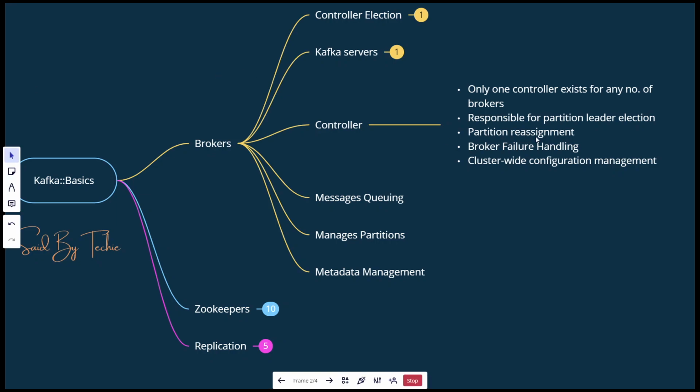Next, we have partition reassignment. If the cluster undergoes changes, such as broker additions or removals, or if the partition replicas need to be rebalanced for better resource utilization, the controller handles the partition reassignment process. Next, we have broker failure handling. In case of broker failures, the controller detects the failures and takes the required actions, such as initiating leader elections or partition reassignment to the healthy brokers.